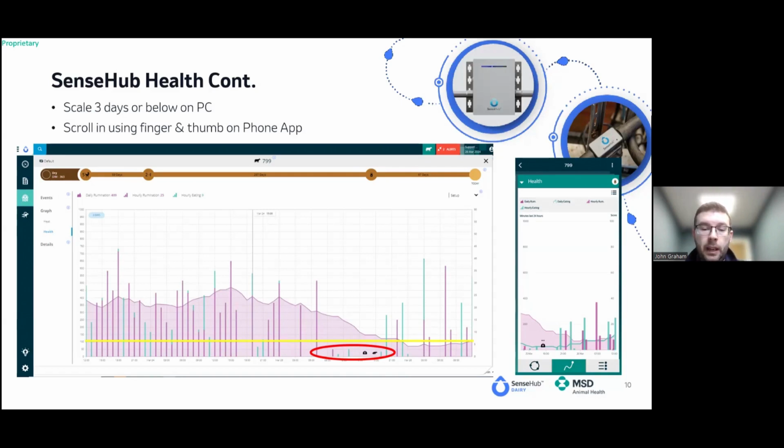And you'll notice here that what I have done is taken a screenshot of the mobile app and the PC platform at the exact same position. So you can see that health event, you can see the rumination drop, and those bars that correspond to what this animal is doing. You'll notice there that I have added a threshold line.